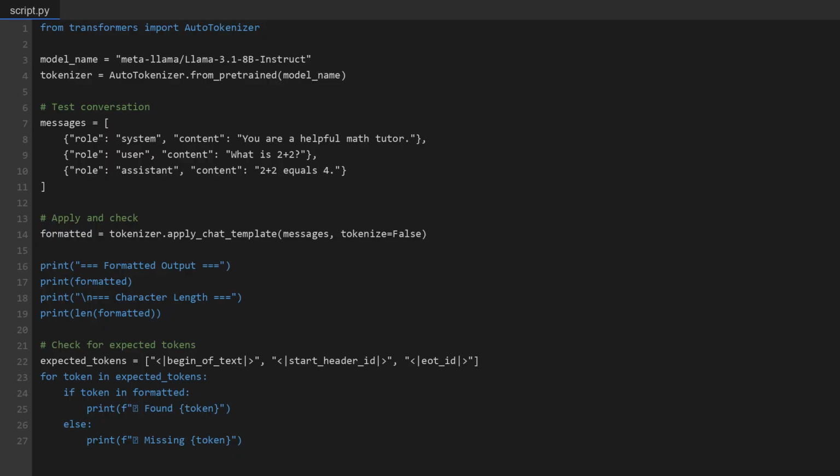Testing chat templates before training. Always test your template before training. The pattern here is straightforward. Load the tokenizer. Define a representative conversation with system, user, and assistant roles. Call apply_chat_template with tokenize=False. Then programmatically check that the expected control tokens are present. Don't just eyeball it. Write the assertion. If a token is missing, you'll catch it now instead of after a multi-hour training run that produces a model that can't hold a coherent conversation.